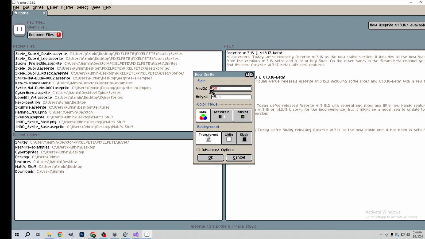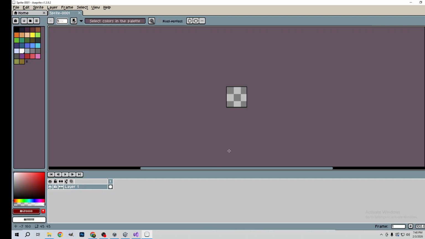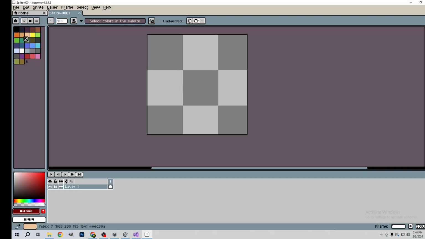So I can go in here and say, you know what, I'm going to make a 45 pixel by 45 pixel character. Say okay, and it lets you easily paint cool, fun characters, right? So we'll be using this app to design our characters.